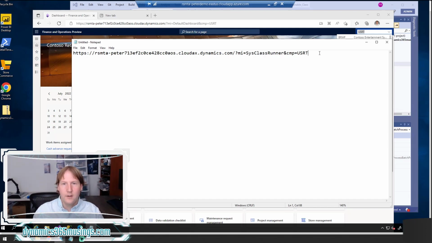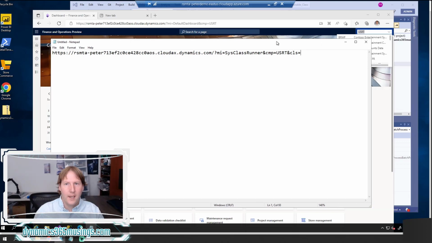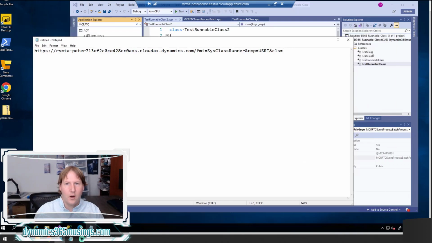Then the third and last piece that we need to do is type in ampersand CLS equals, and then the name of your class. So in our case, I can see that our class is named Test Runnable Class 2. So I'm going to type in Test Runnable Class 2. Now I have my URL that I can copy and paste back into my browser.